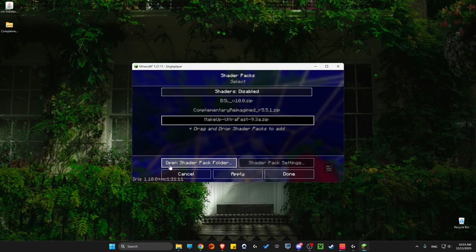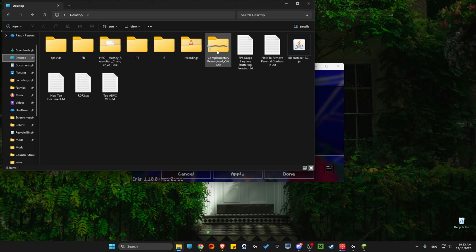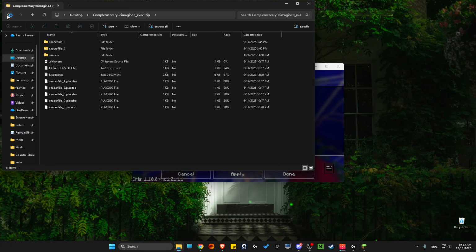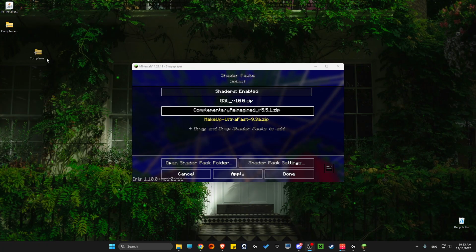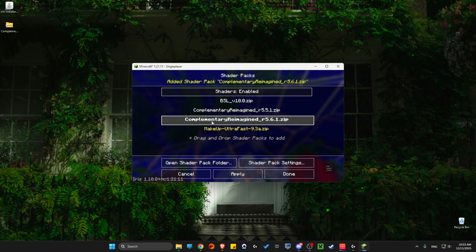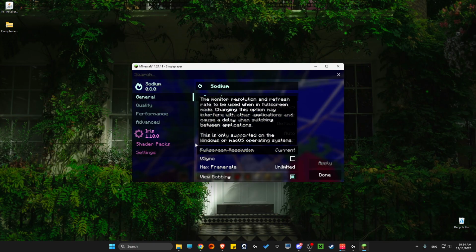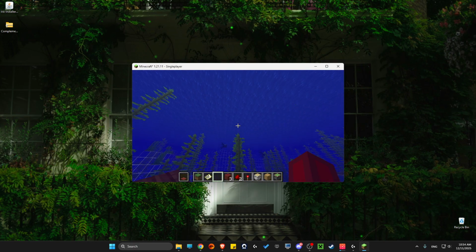Press on shader pack, then open shader pack folder, go to desktop, and then here select shader pack here, right? Or simply just drag and drop it here. And as you can see here, this is the pack, and then what you need to do here is to press apply. Wait for a couple of seconds, and after that press done, and let's go back to the game.